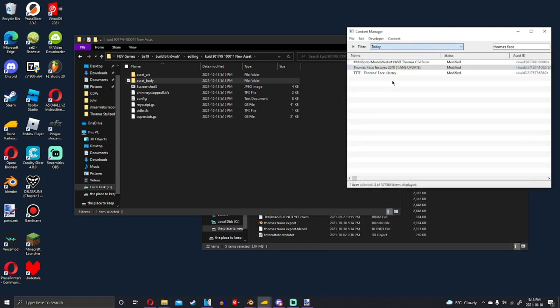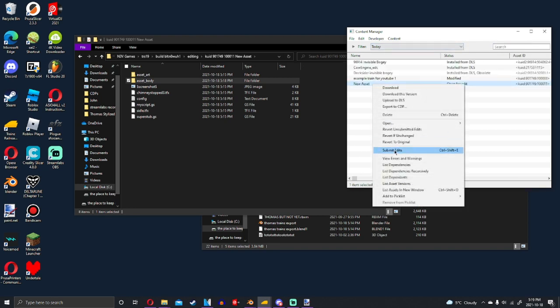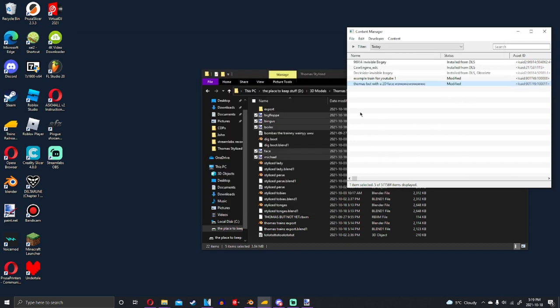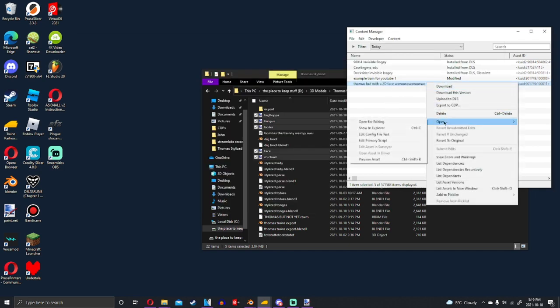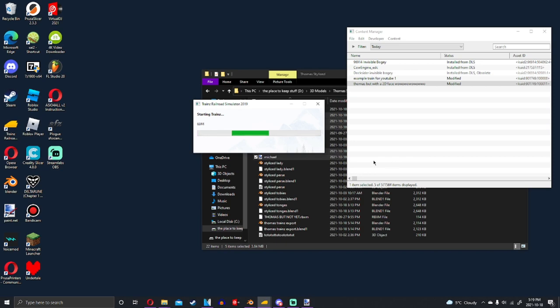And now we are going to go to today and exit out of that and right click and submit edits. And here we see it's modified now, so we can press open, preview asset.